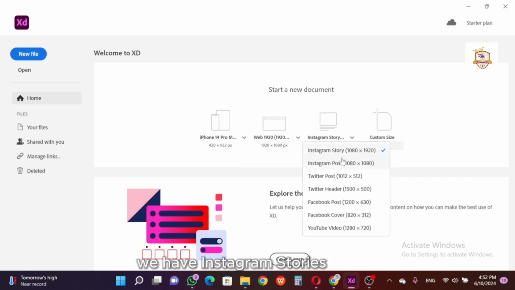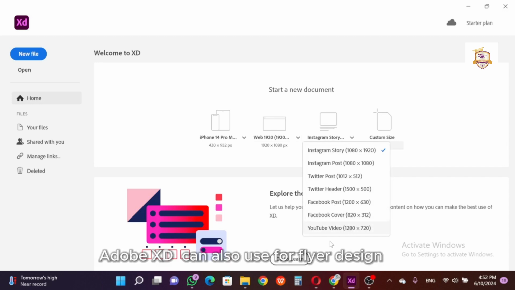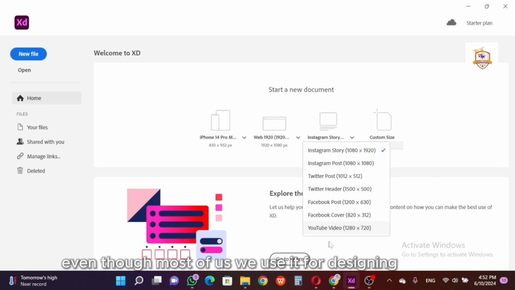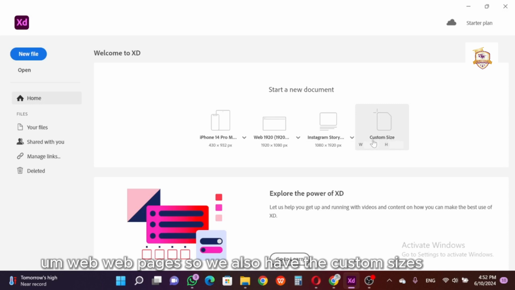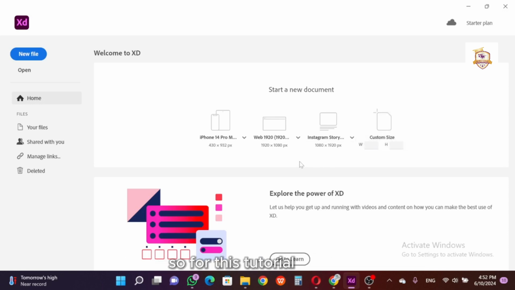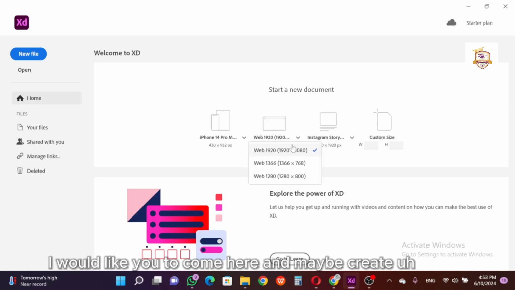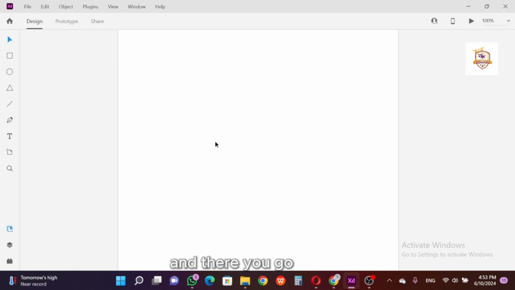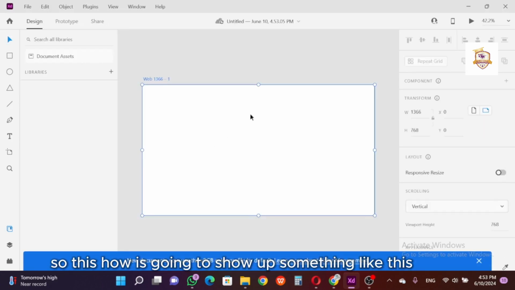We have Instagram stories. You can design cover posts. Adobe XD can also be used for flyer design, even though most of us will use it for designing web pages. We also have the custom sizes. You can just write your size and you continue. So for this tutorial, I would like you to come here and create, use the second one, and there you go. This is how it's going to show up, something like this.